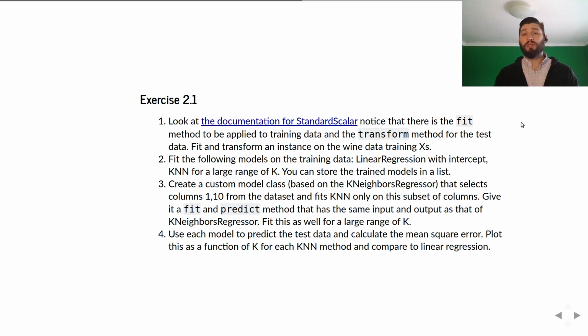Now, because we're fitting different models, you want to create a bunch of different instances for the k-nearest neighbor, one for each k. And then you can store these trained models in a list, and then just wait for the testing part.